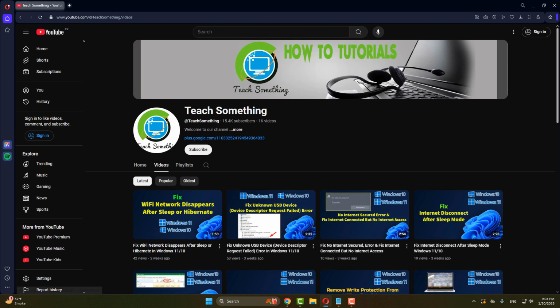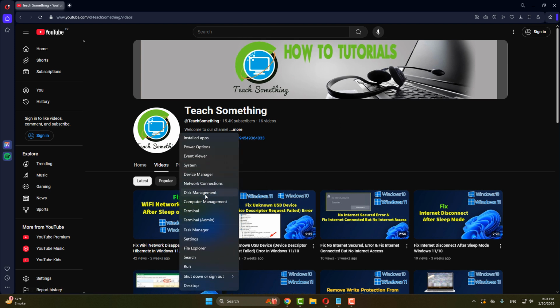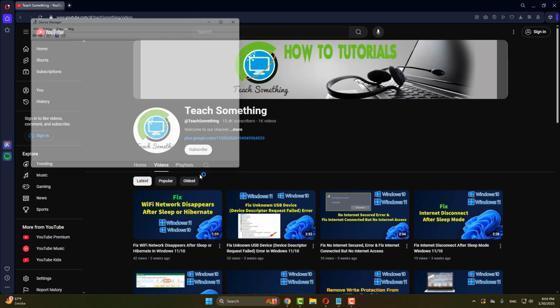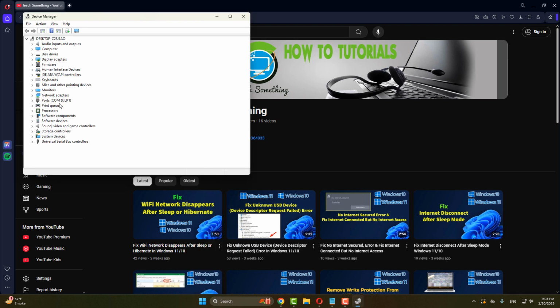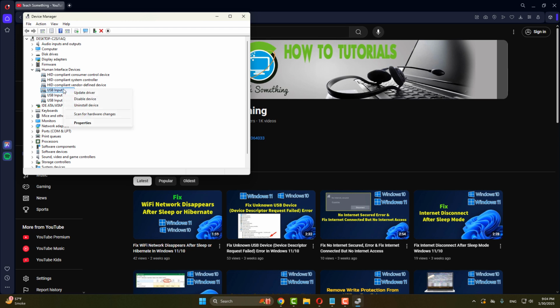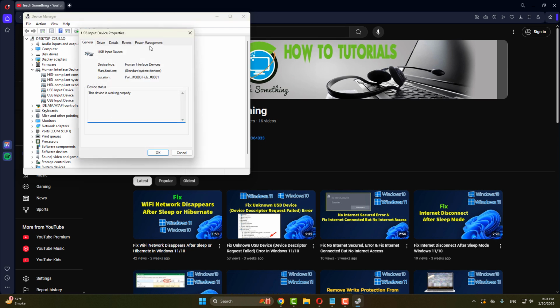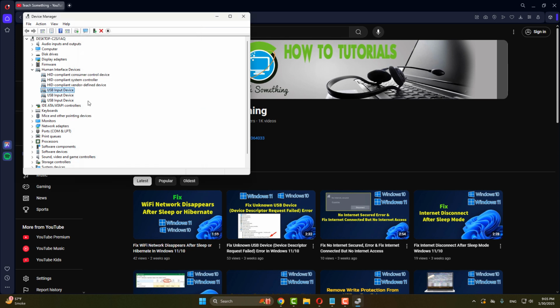After doing this step, right click on Device Manager. After that, select Human Interface Devices. Select a USB Input Device, right click, go to its Properties, go to Power Management, and uncheck "Allow the computer to turn off this device to save power".